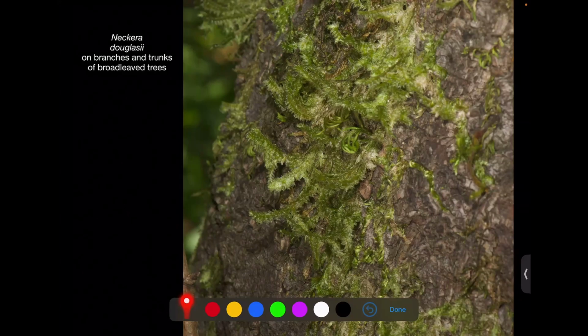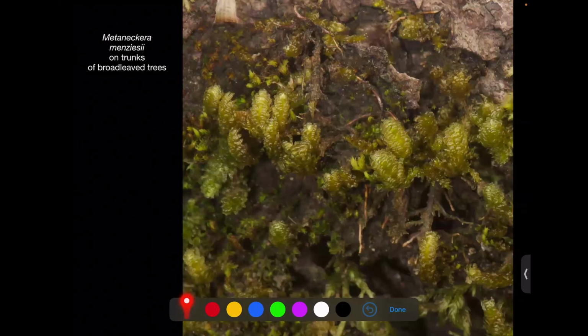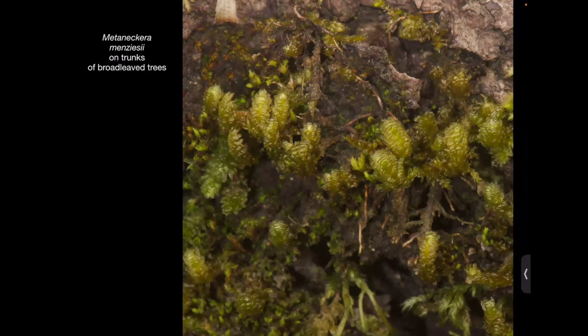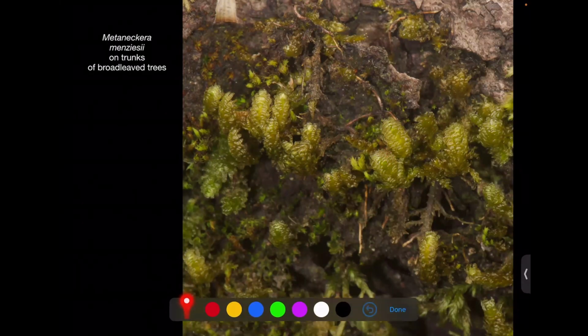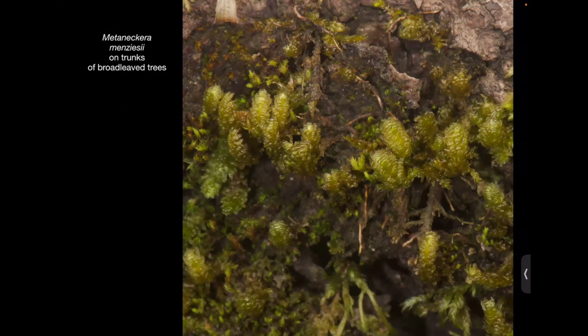So that's Neckera douglasii. And then this is Metaneckera menziesii. It also has the undulations on the leaves, and I would say that this is very much on trunks. So it's even farther towards the center of the tree than Neckera douglasii. So already I've said, if we looked at a maple tree, at the tips you would find Pulvigera, on the big branches you'd find Neckera, and on the trunks you'd find Metaneckera.